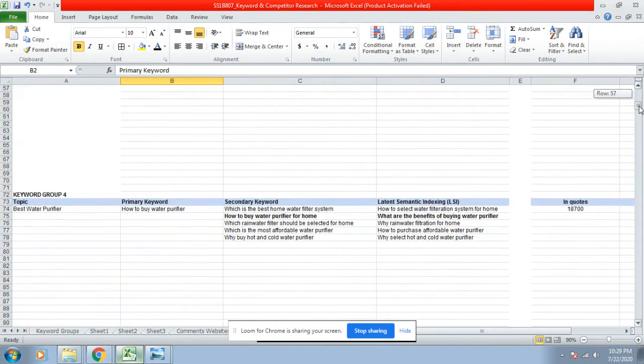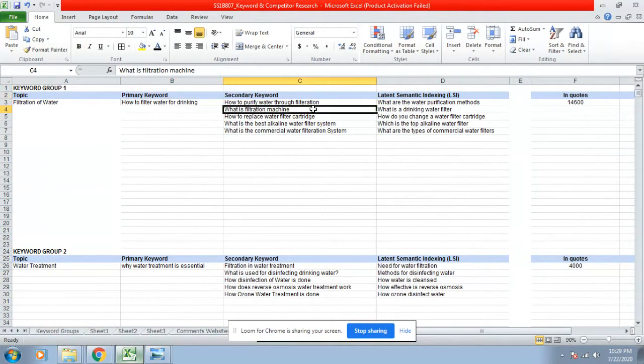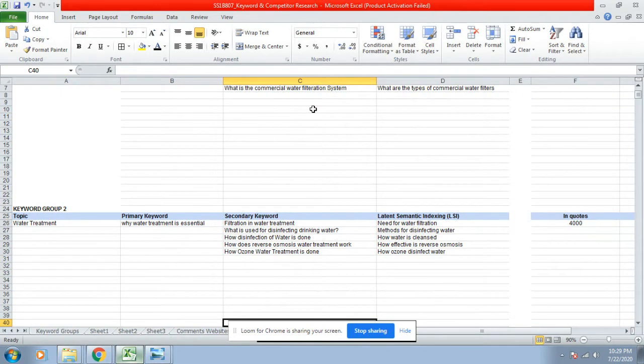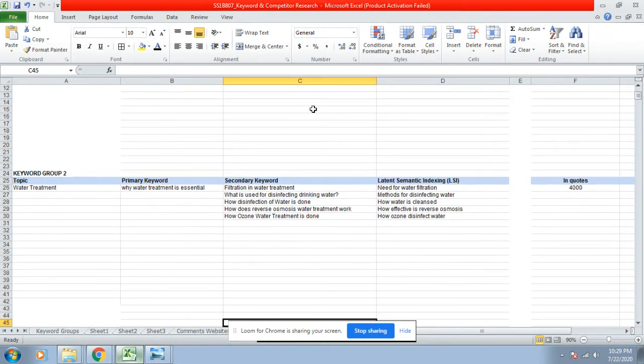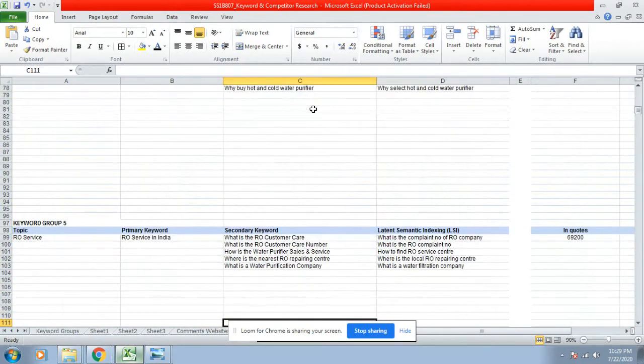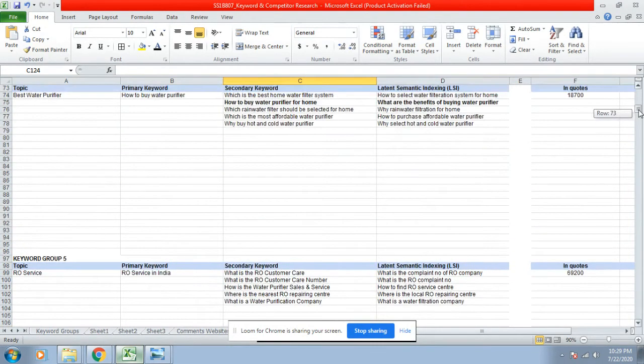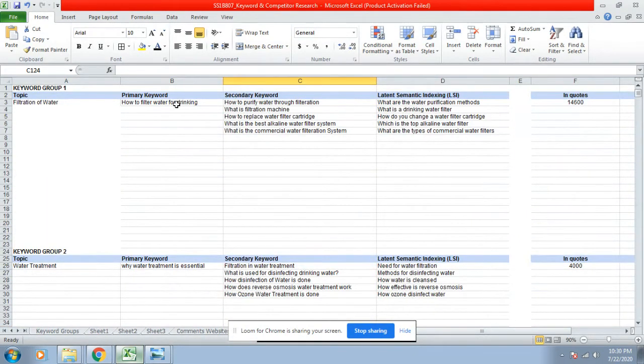You see keyword numbers 3, 4, 5, these are the keyword groups. We have already done all the primary, secondary and LSI keyword research for all the other 5 to 6 keyword groups here, so that is all done. Now we will be doing competitor research for the primary keyword. Competitor research for a primary keyword is done in three different ways.